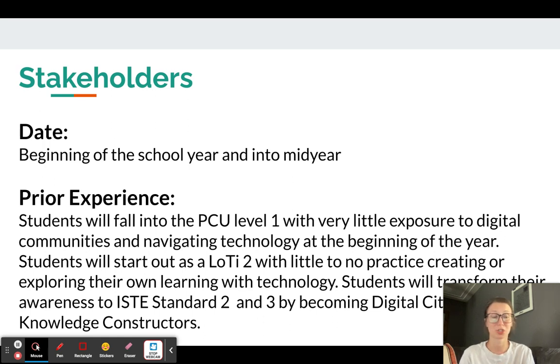There's very little exposure in first grade. They have iPads in kindergarten and first grade. So coming into second grade, they're going to be transitioning from iPad to touchscreen to now using a Chromebook and a mouse pad. So that's going to be very challenging and just starting really slow. I can predict that that is going to cause some challenges, which I talk about on the next slide. I'm hoping throughout this process that students start moving into an ISTE standard 2 and 3 of becoming digital citizens and knowledge constructors.